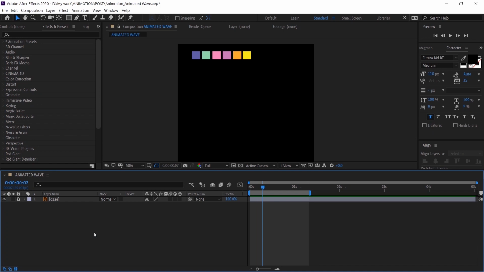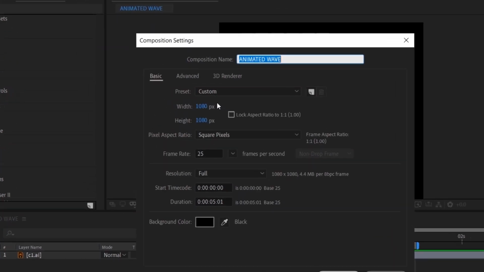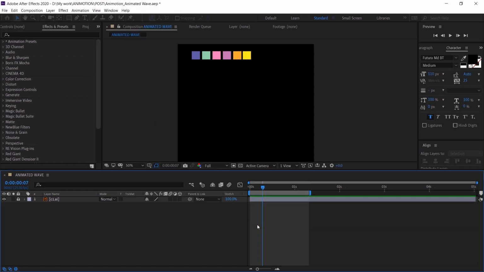In this episode today, we're gonna do an animated wave in Adobe After Effects. So we're gonna create a solid to create the wave, but we wanna make sure that solid is bigger than your composition size. So let's check my composition size by hitting Ctrl K, and mine is 1080 by 1080. So we wanna make sure the solid is bigger than that.